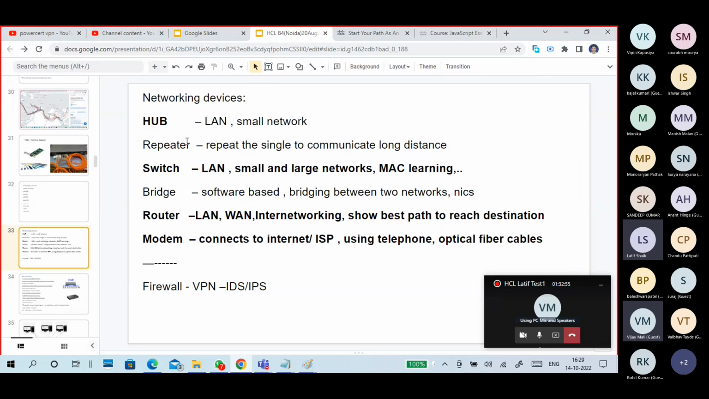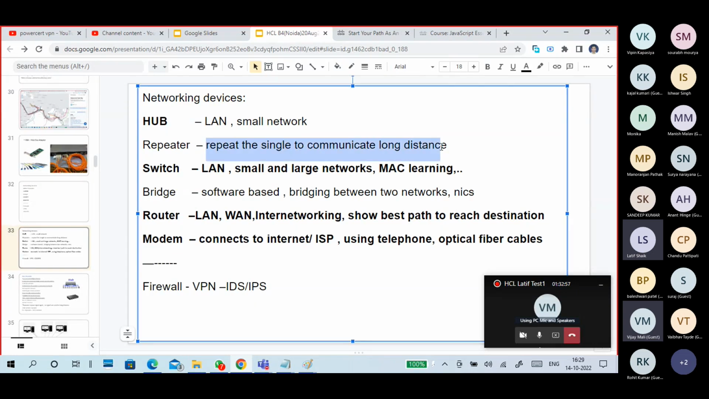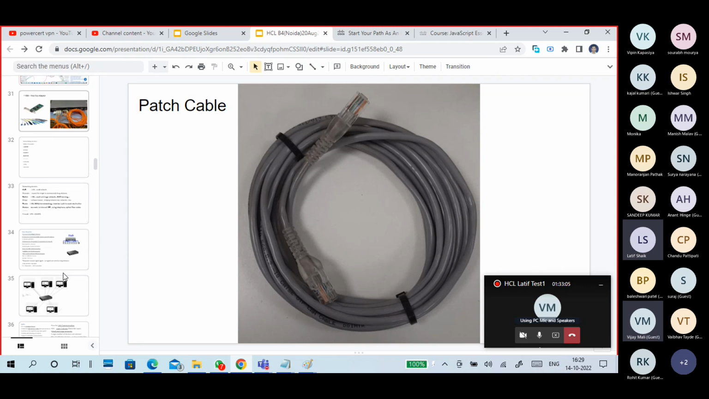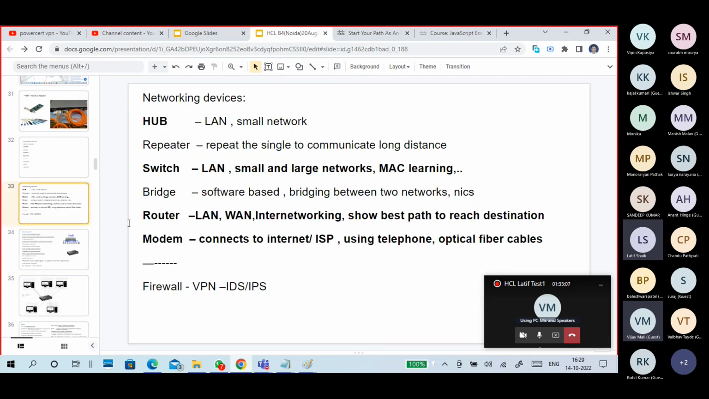In this, a repeater is also there. What is a repeater? Normally our cables support up to 100 meters, but if you want to communicate longer than 100 meters, we need a repeater. Sometimes we use a hub as a repeater, or we can use a device called a repeater. Very simply put, a Wi-Fi extender is nothing but a kind of Wi-Fi repeater. What is a Wi-Fi extender?